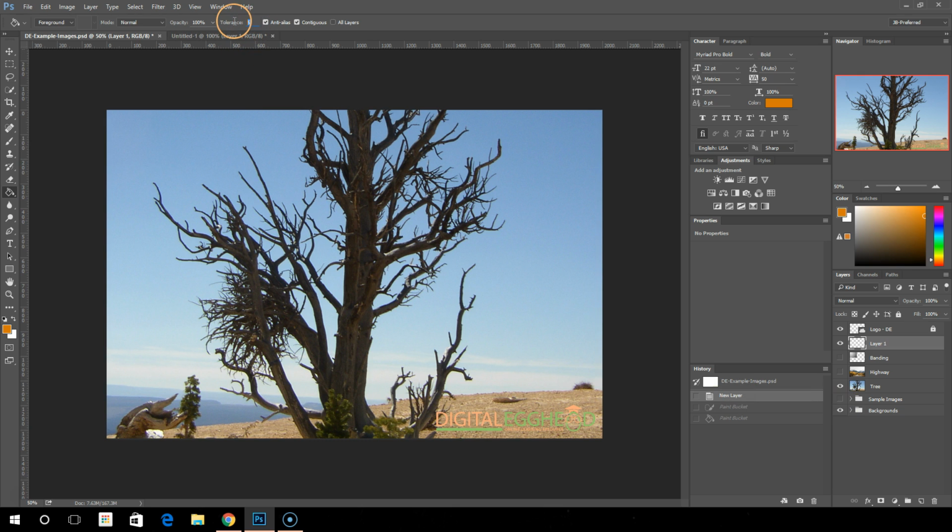Okay, so we'll set that back up here. About 50 is good. Now, anti-alias, that is just exactly what it is for everything else. It smooths the edges between the transitions of color at the edge. And then contiguous is going to be whether or not it's broken by another color.